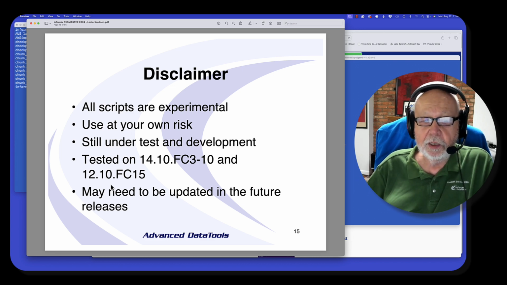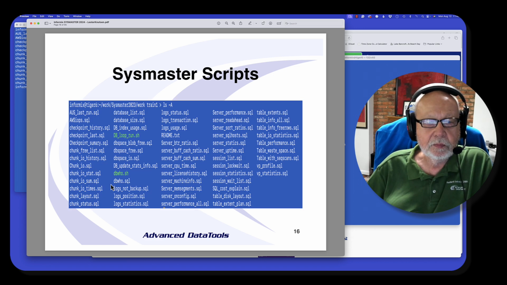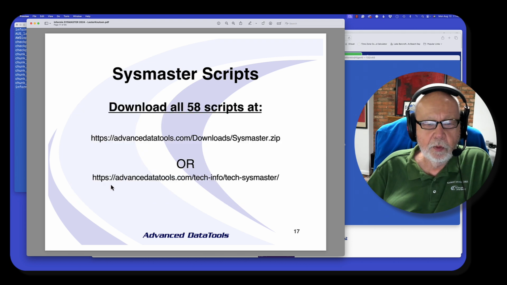But with the next release, version 15, when it comes out, there will be changes in the SysMaster database. So I have 58 scripts that I'm going to share with you and talk about today. I'm not going to go over all of them, but let me show you where they are.